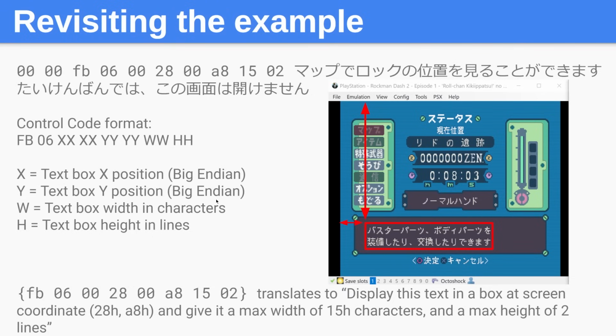Going back to that first example of the text in that menu, we now understand what this control code is and how it works. FB06 is a text box control code. It specifies the coordinates on screen to display the text and how wide and tall that text box should be. The control code FB06002800A81502 translates to display this text in a box at screen coordinate 28A8 and give it a max width of 15 characters and a max height of 2 lines.